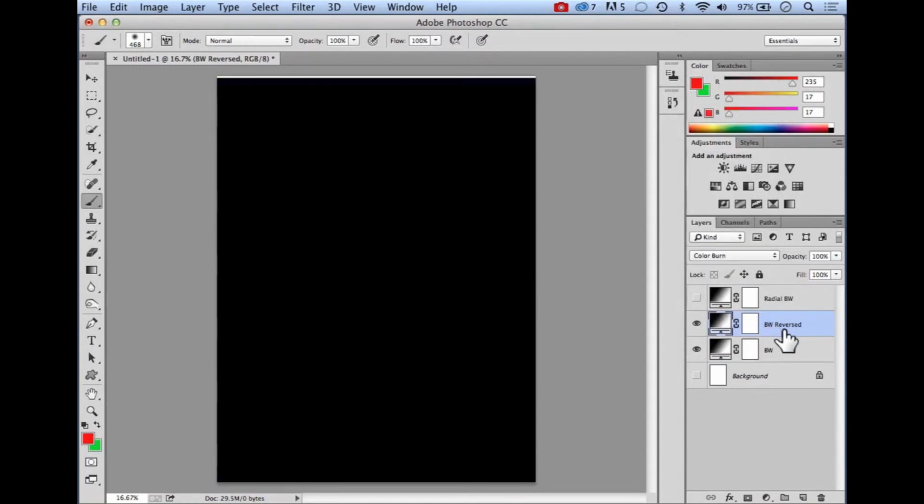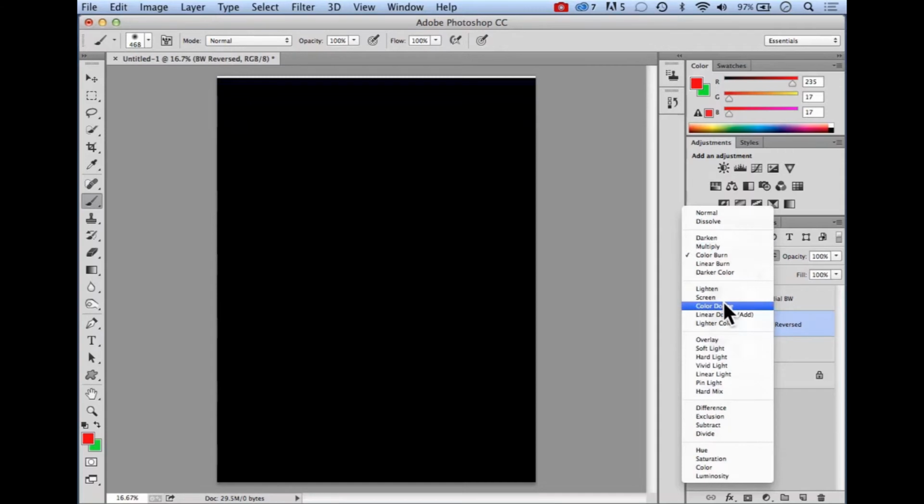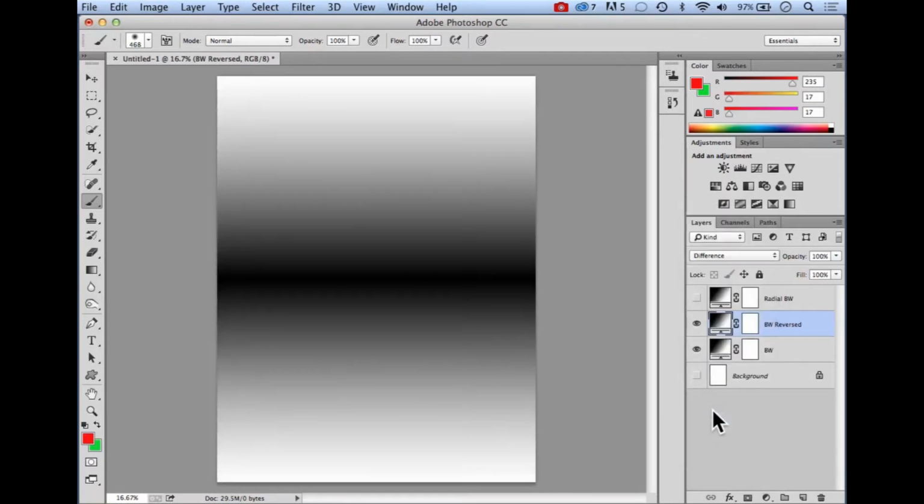There are rules for how layers blend together and what each one of these items means, but that's beyond the scope of what we want to talk about in this book. I just wanted to make you aware that this exists and that you can get some very interesting effects with it. This one right now is on difference. I'm going to set this mode at lighten.